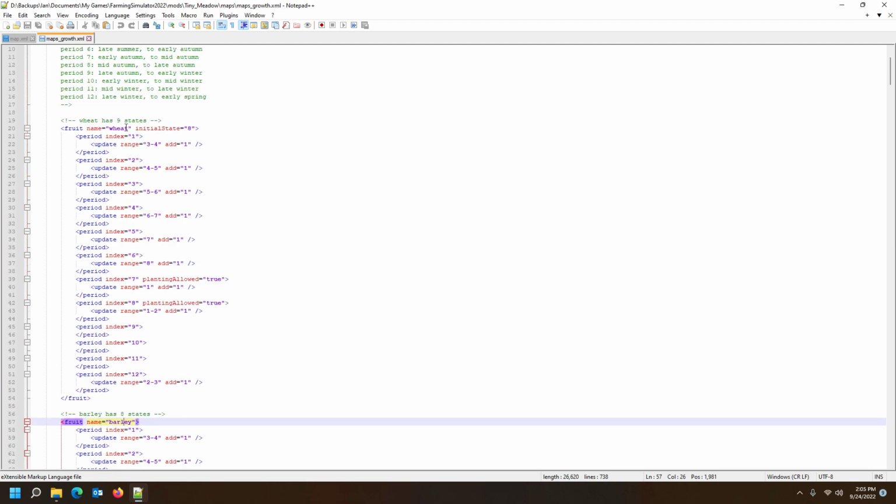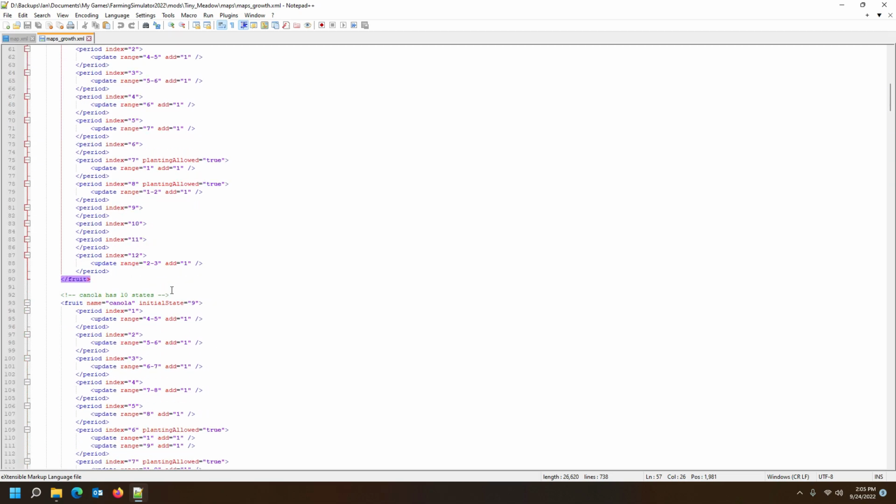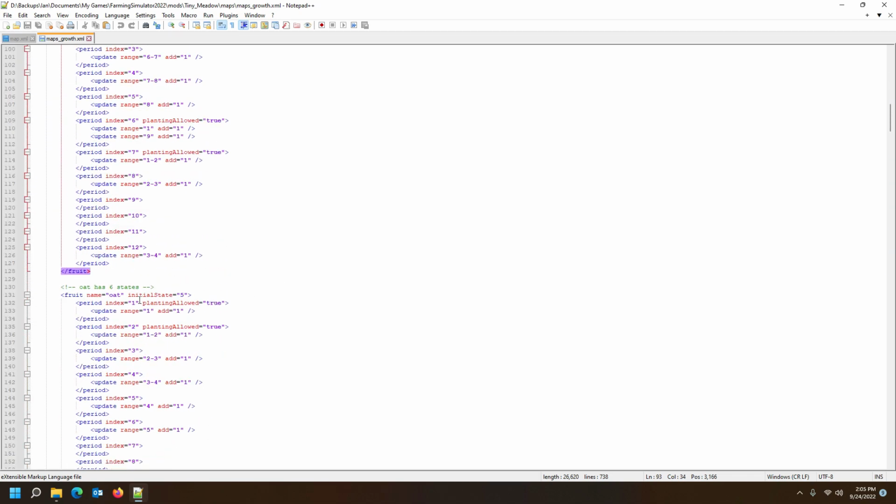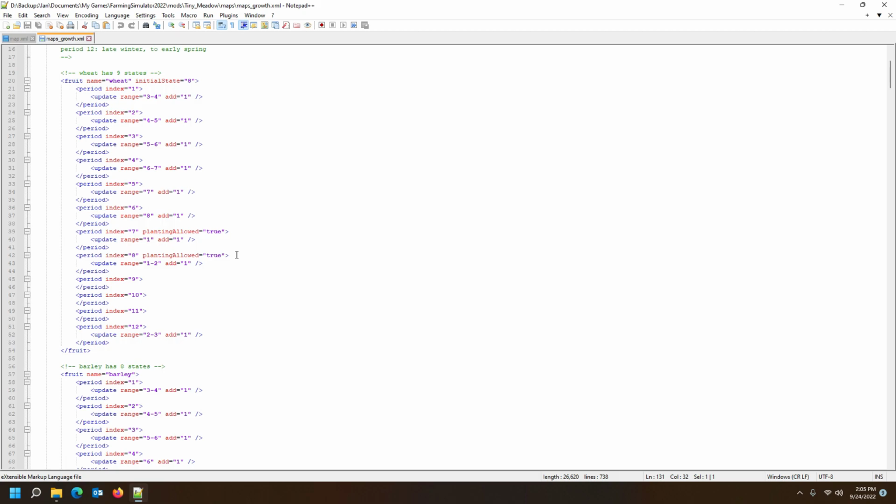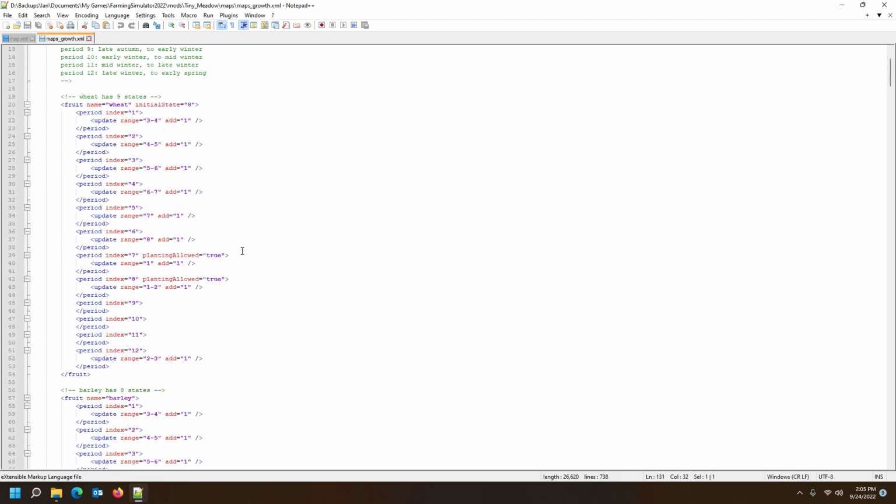Barley is actually, I think, working on wheat. So barley doesn't have an initial state, but the rest should have an initial state. So your initial state is basically when the crop is planted or started growing or whatever.